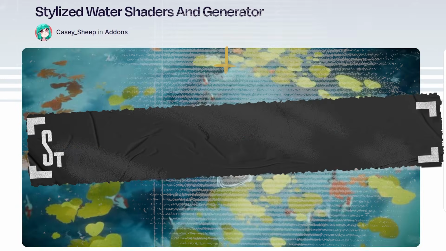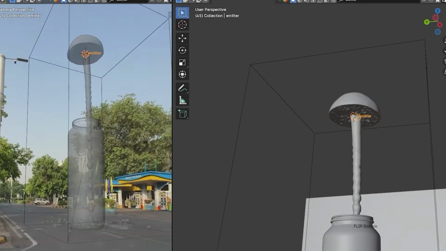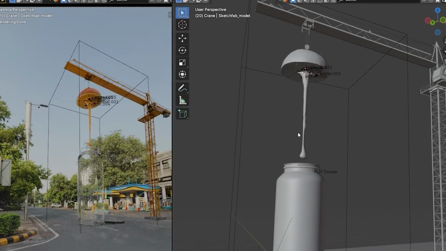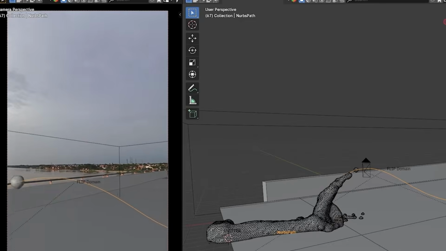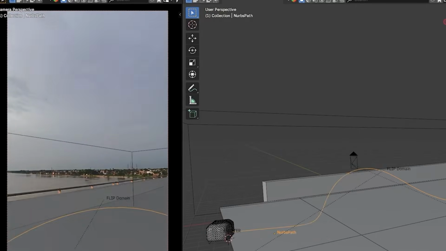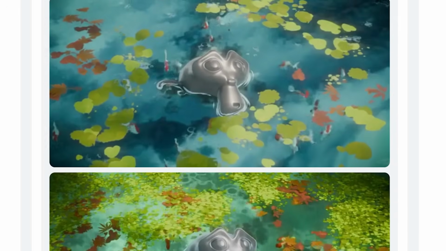Number 10. Stylized water shader and generator. The thing is, water is just annoying to get right. You try realistic simulation and your computer basically has a meltdown. You go simple and it looks like something from a 2005 video game. So this add-on's kind of perfect because it sits right in the middle.